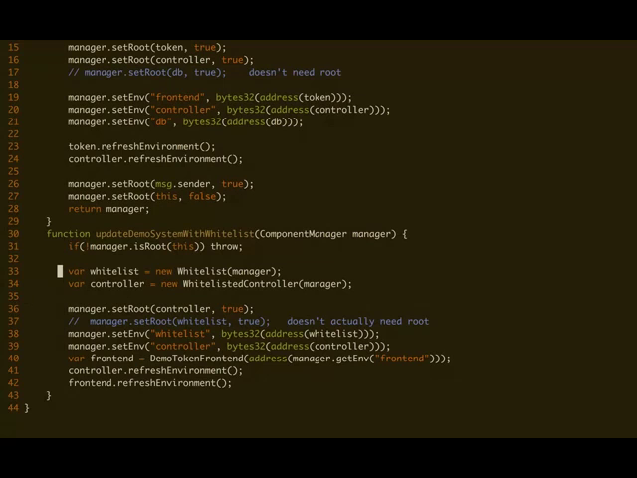Then it sets up a whitelist. This controller is the new controller, the whitelisted one. Then we give it root permissions, remember, because it has to call the front end and the database. We set the whitelist, and we set the controller to the new controller, so this is not the old controller. And we have to refresh the environment on the front end because it depended on the old controller, so it needs to update the reference. The data store doesn't actually need to refresh the environment, even though we gave it root here, so we don't refresh it.